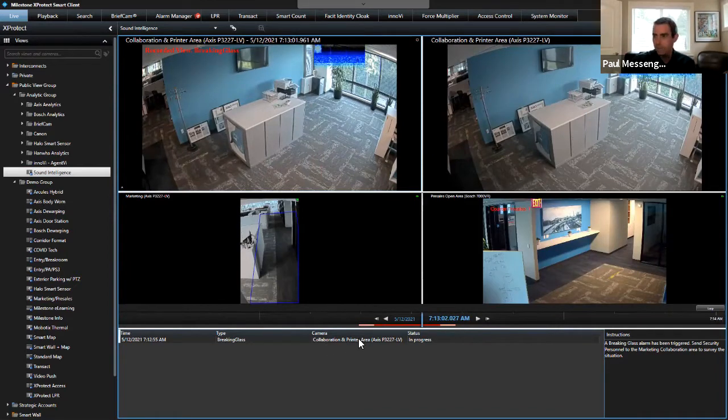And this is a plugin you can get from Sound Intelligence for free, and it gives you a little extra data showing you the alarm event, the live feed surrounding nearby cameras, as well as more data on what to do when these alarms occur.